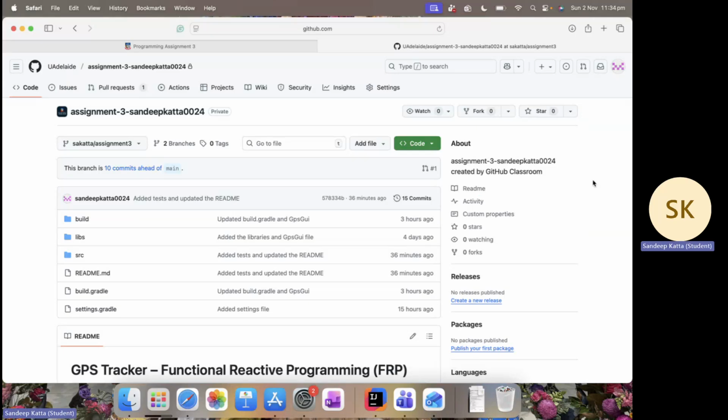Hi everyone. I'm Sandeep Kata and I'm going to present my assignment for event-driven computing, a GPS tracker with a GUI built with functional reactive programming using the Sodium library and switches. This application demonstrates FRP principles by displaying live GPS events from 10 trackers, and it also applies geographic filtering.